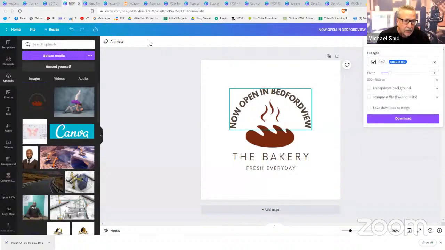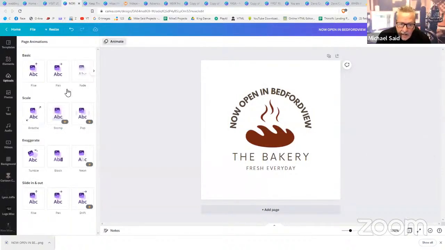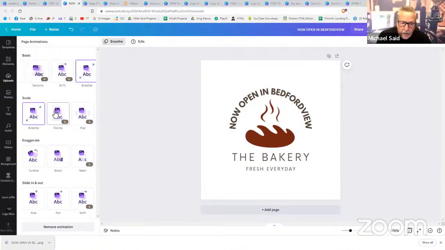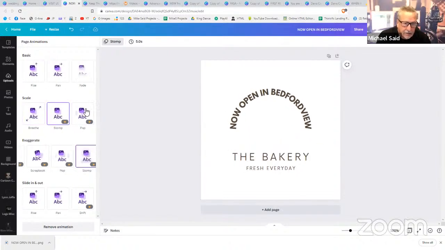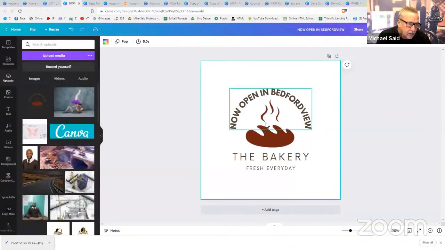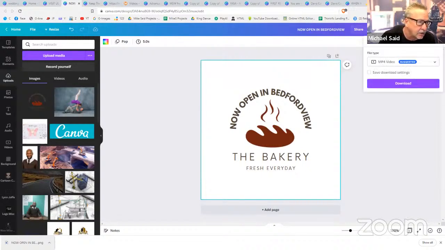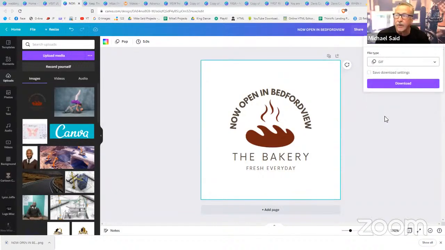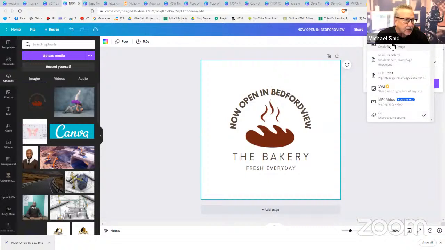So for example, I can look at that and I can animate that. I want that to breathe. Let's try the stomp one. Doesn't really like that one. How's the pop one? I can then download that as an MP4 video because now it's got some movement on it. Or I can even download it as a GIF, which is actually pronounced GIF, not GIF. The guy that made them said it's pronounced GIF like giraffe. If you don't think G's sound like J's, they do. I can also download that as a video.